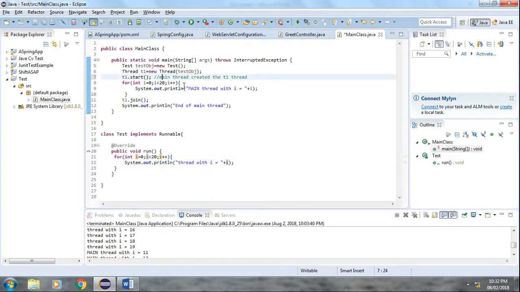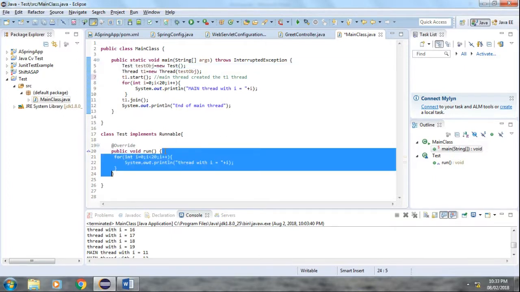This is the main method. Whenever the main method starts executing, the main thread is created. The main thread is responsible for executing the main method. So now the main thread is created on program start and is executing the main method. First it will execute this line, which means it will create a test object in the heap memory. It will create a test object which has a run method.